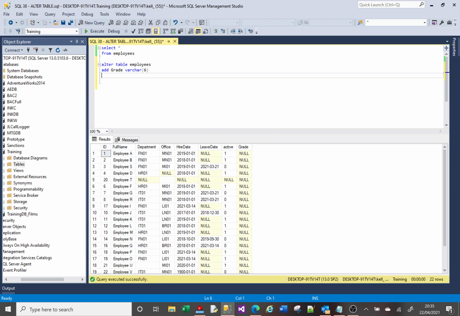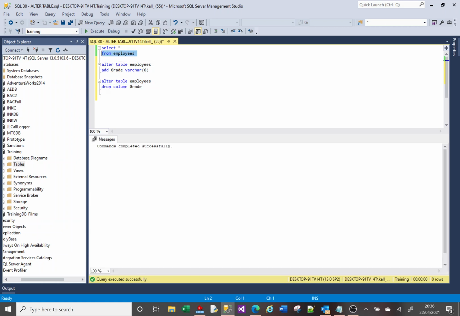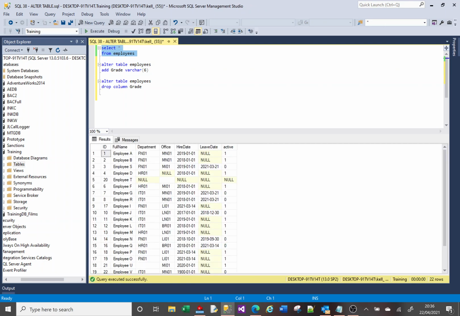Similar syntax if I want to get rid of that. I've created that column, and actually it was the wrong table, I need it on a different table, so I just say drop. Now I need to put column, grade, and I run that, and the column's gone.